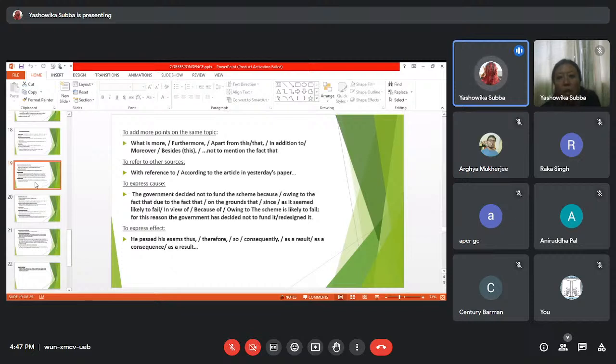So these linking words and phrases become very important to you, because sometimes while writing formal letters, most of the students are out of vocabulary. They don't know how to link two issues together, how to make the paragraphs appear in a logical sequence. So these words and phrases are going to help you out. So that's why I have used the term linking words and phrases.